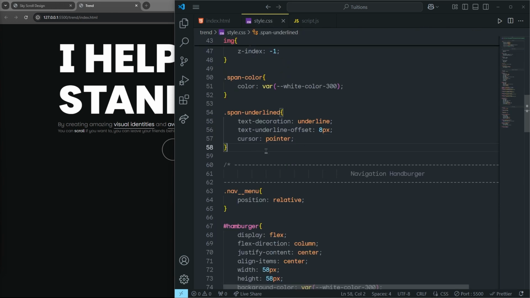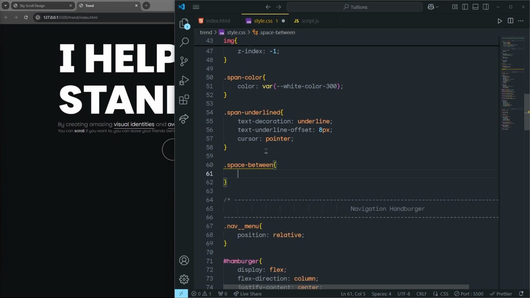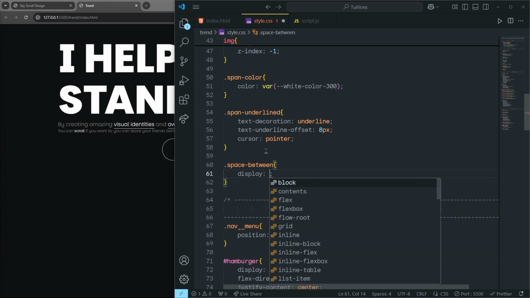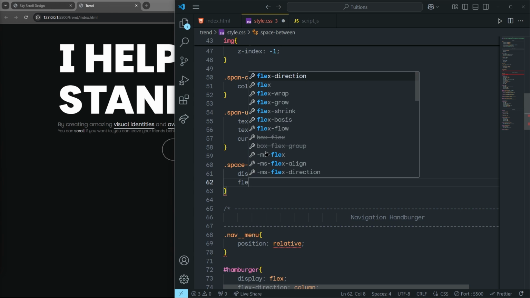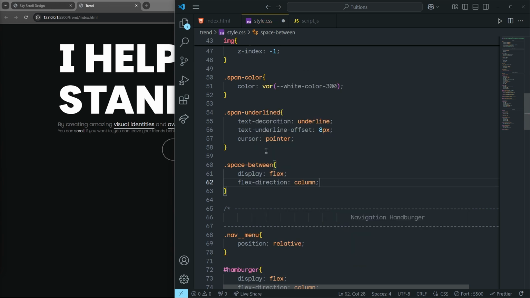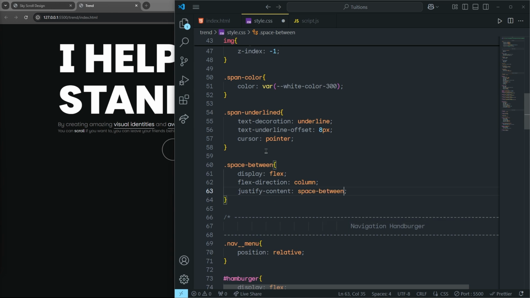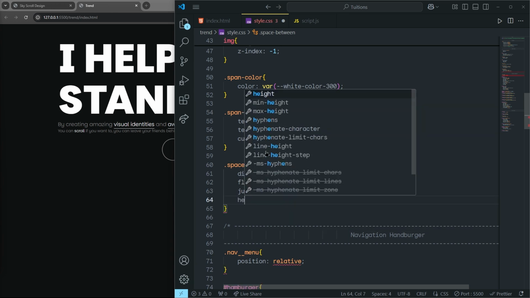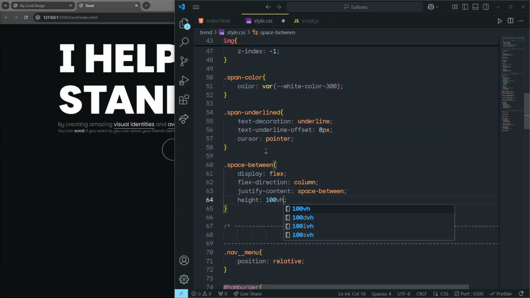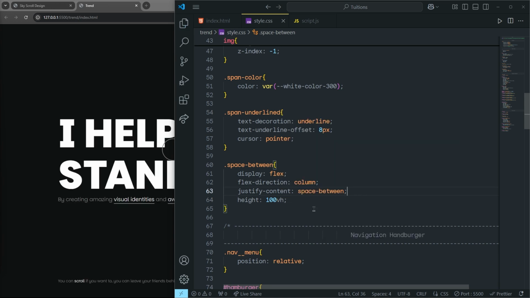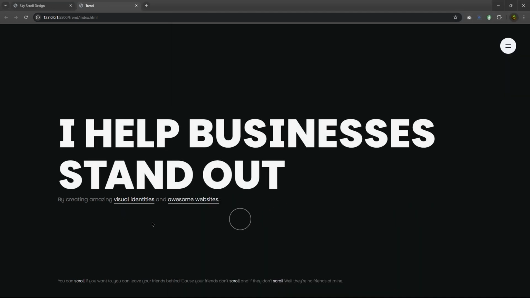Let's create this class right down here. We create space between, and then specify here display flex. Flex direction is going to be column. Then you specify justify content space between, and height is going to be 100 viewport height. Now when I save the changes, you can see we have the result we want.